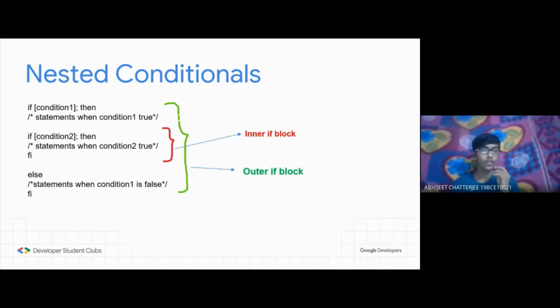So one if and one fi make one block. This one becomes the inner block and this becomes the outer block. As I told, then behaves like an opening curly brace and fi behaves like a closing curly brace.